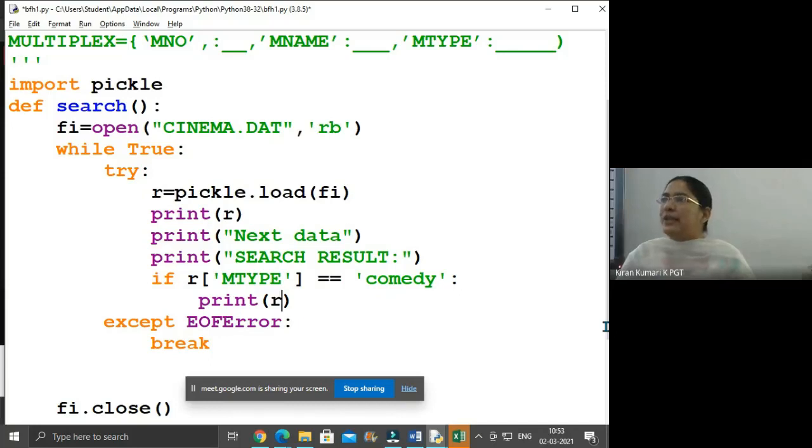Like that, there are so many contents. Understood? So now, when we reach the end of the file, we break the loop. Okay. So now let me execute and show you.